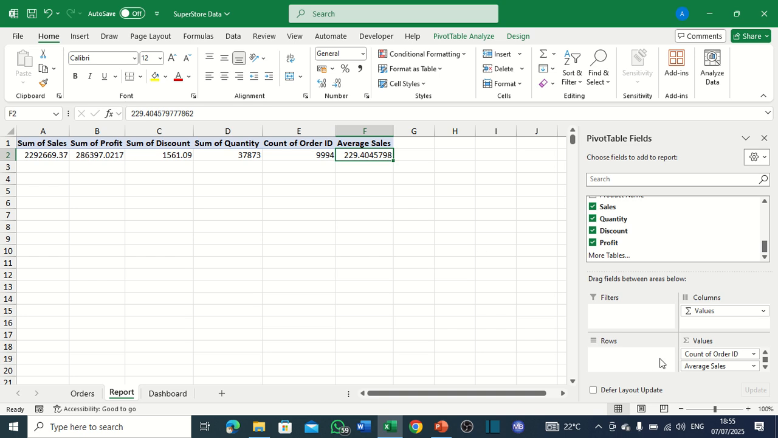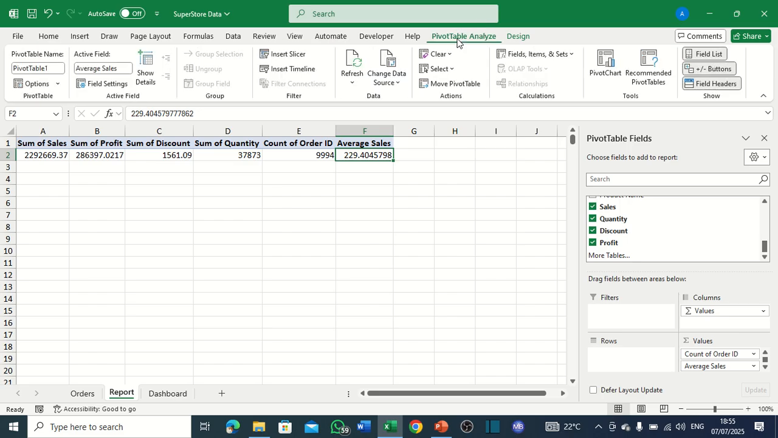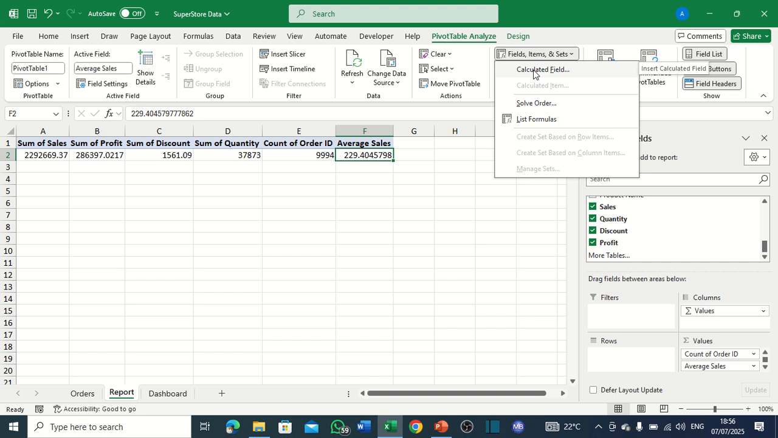So the next thing I would like us to report on is the profit margin. So the profit margin is simply the ratio between what? The profit and the sales. So what we're going to do is we come to our pivot table analyze tab. Under the calculations group, you will see fields, items and sets. Then click on fields, items and sets. Then click on what? Calculated field.